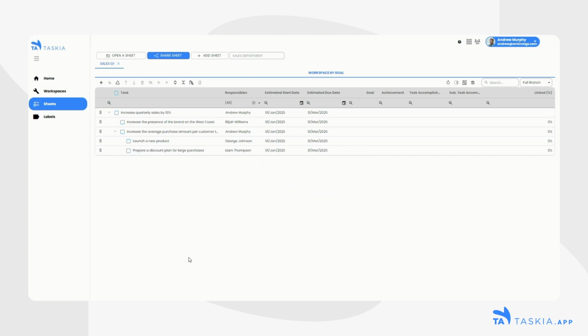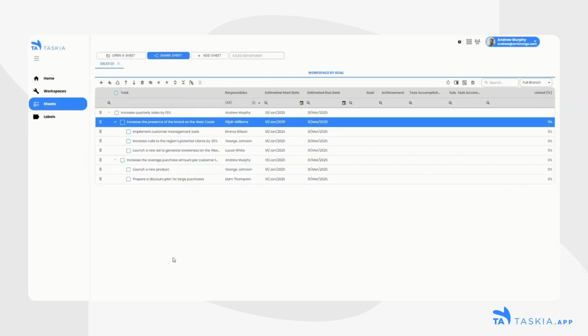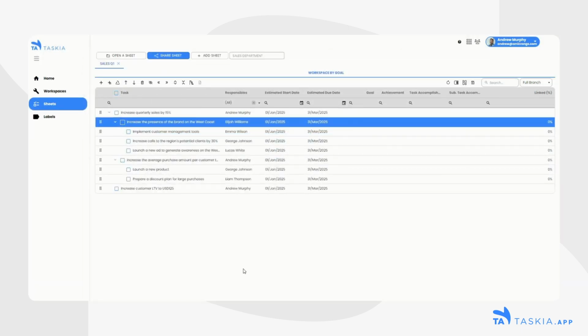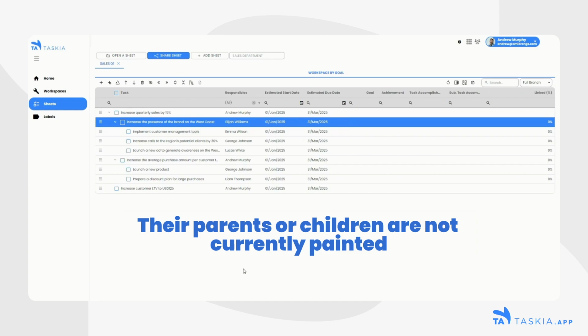The first one is using the Bring Descendancy button if their parents' tasks are available. The second one is by using the Recycle button. This second option will allow you to bring an existing task to the sheet. Be careful, this button only shows the tasks that don't meet the following two conditions. They are not currently painted and their parents or children are not currently painted.